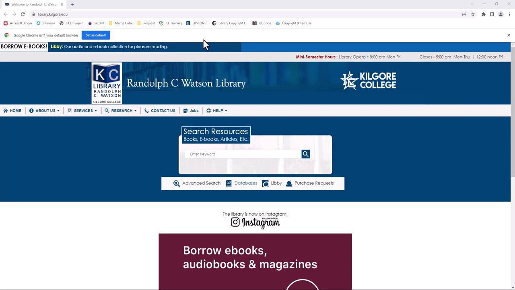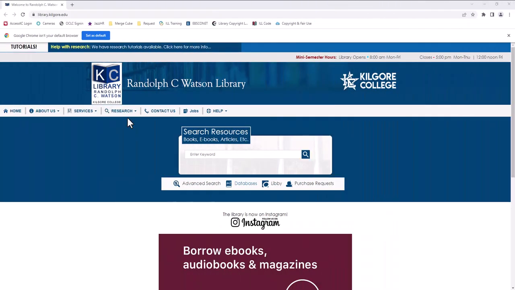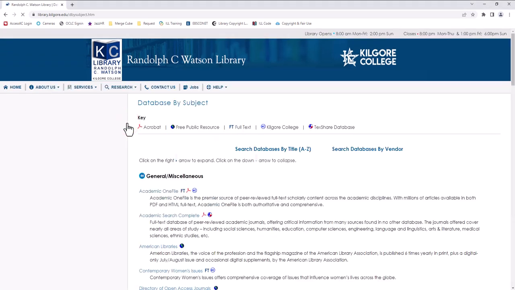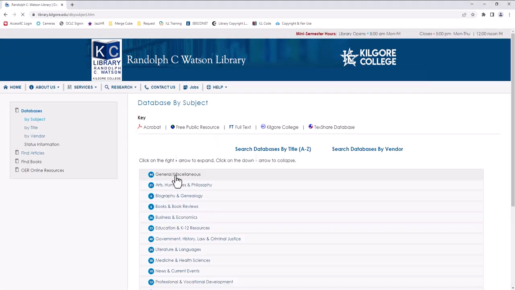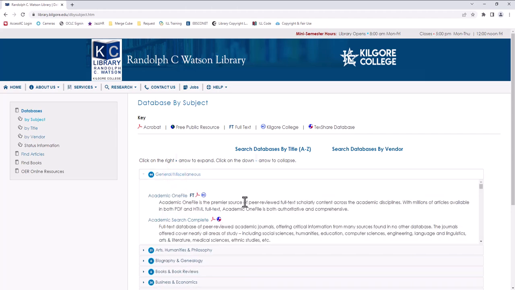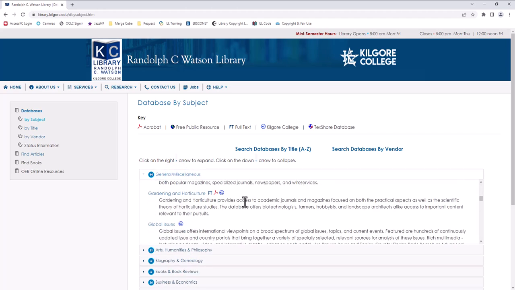We will begin at the library's homepage, library.kilgore.edu. Click Databases. You can click below the search bar or the research drop-down at the top. Click on General or Miscellaneous. Then scroll down and click on Opposing Viewpoints.